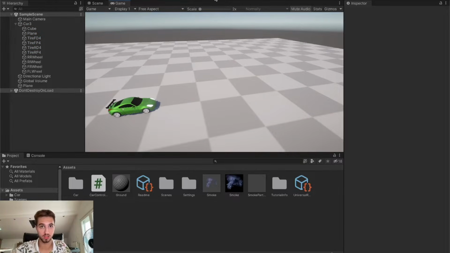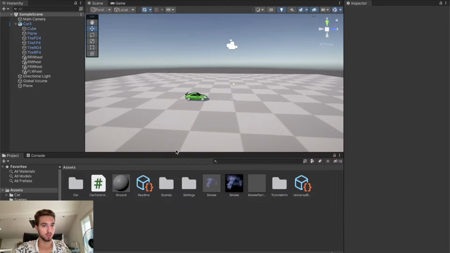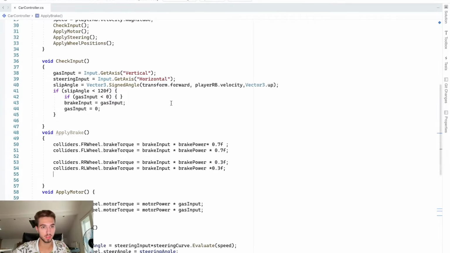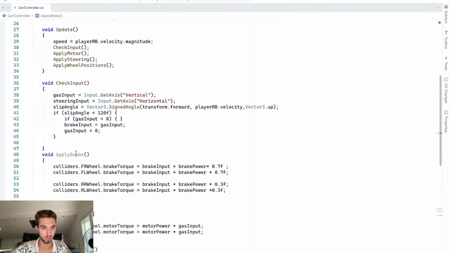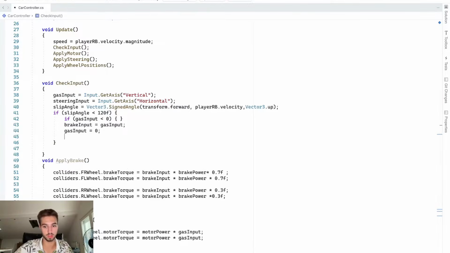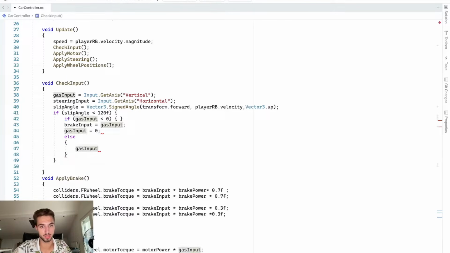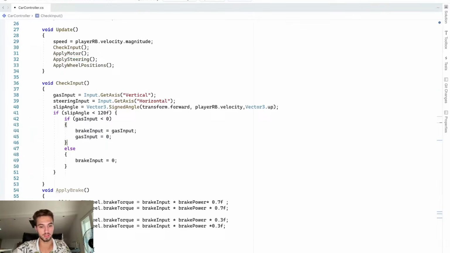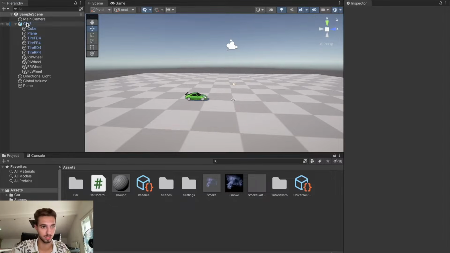So let's check. Okay, it's not working. Why is it not working? Oh yeah, we haven't applied this. Else the brake input will be 0. Yeah, it's not working because I did not make the brackets correctly. Okay, so let's check it.